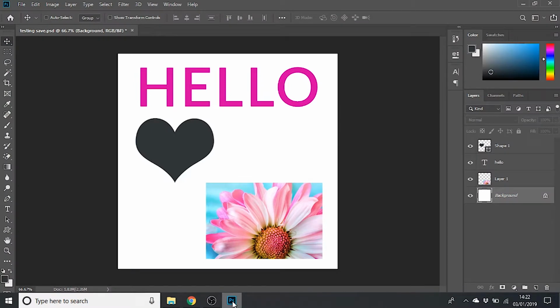In this video, I'm going to show you how you can utilize Photoshop layer styles to add fancy effects to your graphic designs. So I've got this file here that I've created just to show you how these layer styles can be applied to various different types of layer. So we've got a text layer at the top, we have a shape in the middle, which is the heart, and then a photograph at the bottom.